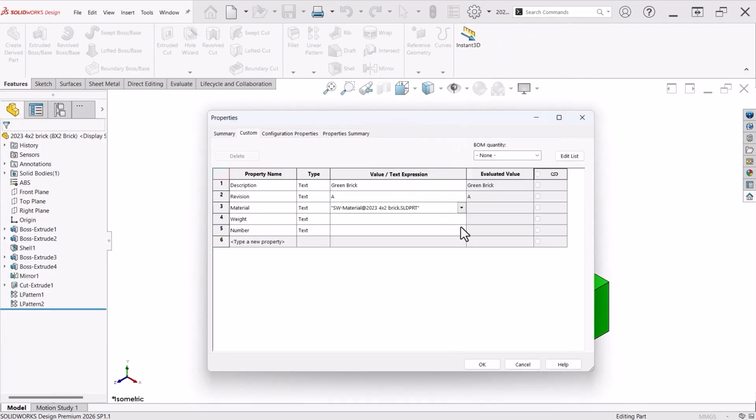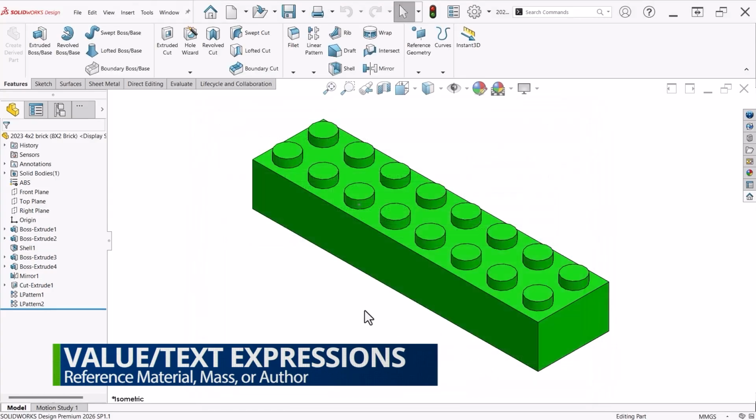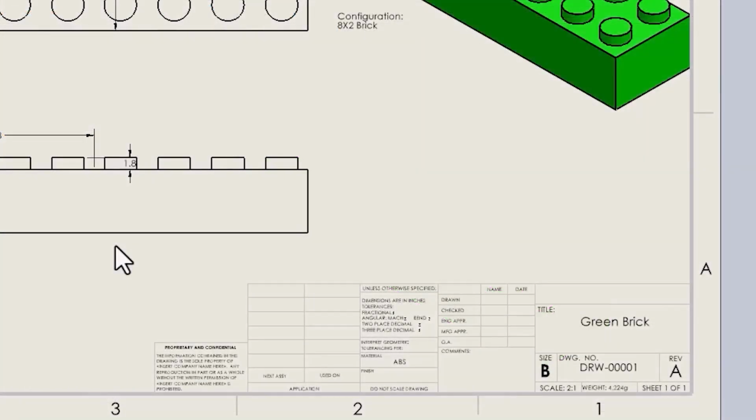Standardizing your drawing sheets by linking notes to custom properties is an efficient way to capture information about the model in the drawing. This allows the user to fill out all of the custom properties and let the template take care of where the information should go.